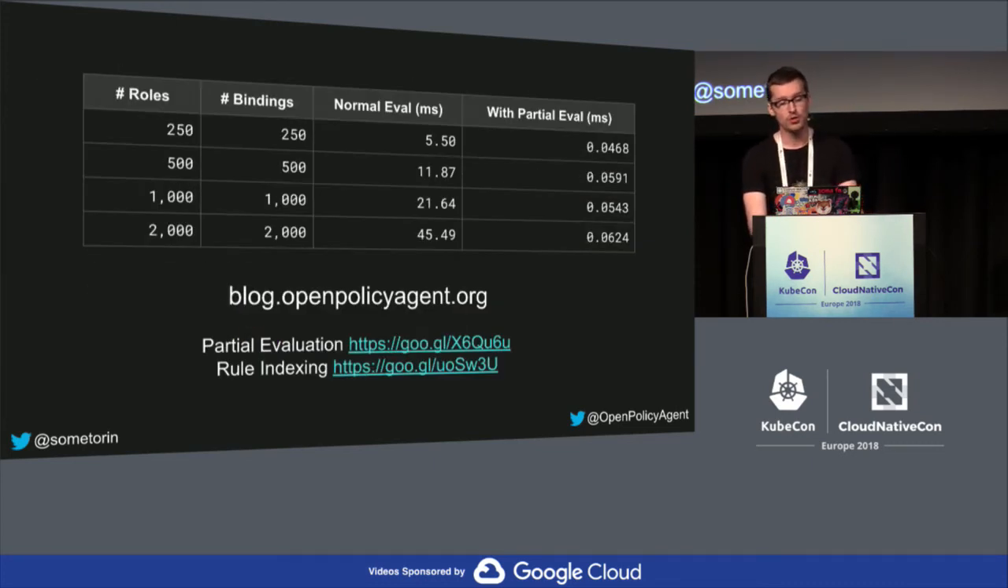And so when we use partial evaluation and we use rule indexing, we see latencies of around 50 microseconds when you're talking about like 250 roles and 250 bindings. But the really cool thing about it is that even as you scale the number of roles and the number of role bindings, the latency is like 60 microseconds at an order of magnitude larger. So OPA is scaling really well as your data set grows. So I went through that a little bit quickly. There are blog posts on both of these things, so if you're interested, I recommend you check those out.